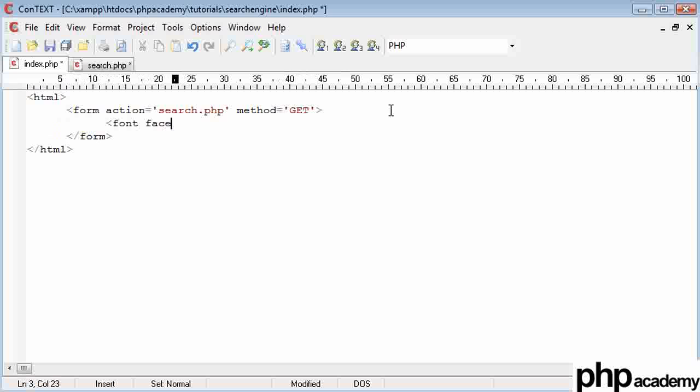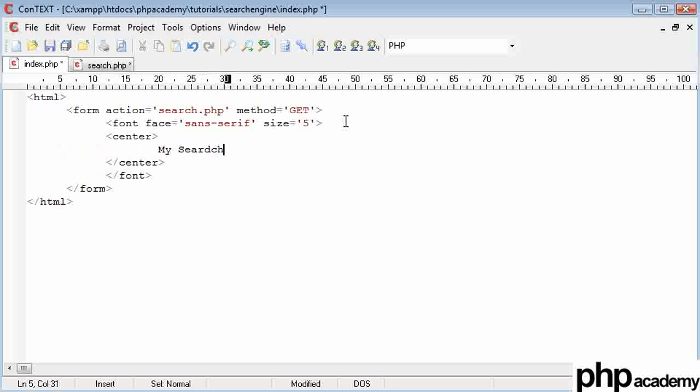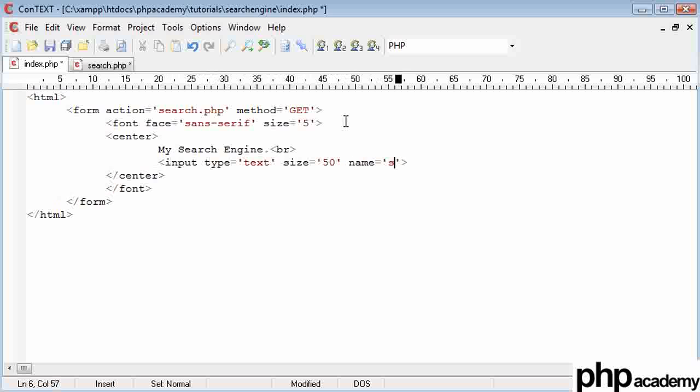And then we're going to just change the font and the size quickly. Make that to 5 actually. So we're going to have a sans serif, and we'll end the font there. And I'm just going to center everything. Okay, so we're going to have my search engine, and we're going to break that, and then we're going to have an input type of text, and the size, we'll make it a good size, we'll say 45 or 50, and then the name here is going to be search.